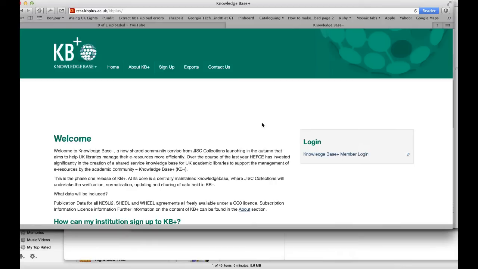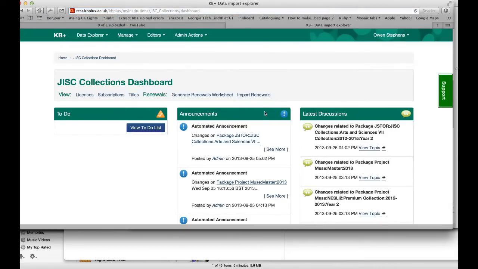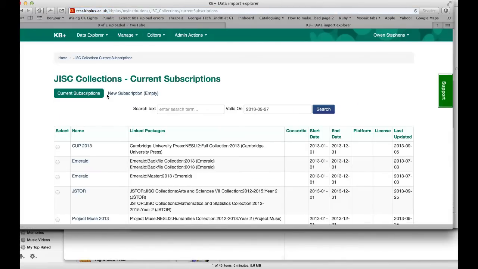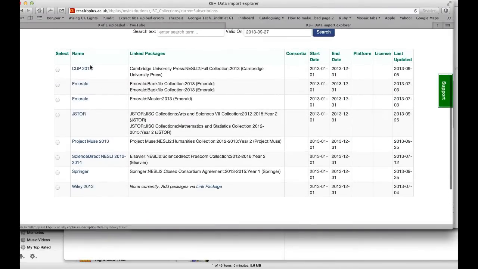Today I'm going to show you how you can change the number of items that display in lists in the KBPlus application. So first of all I'm going to log on to the KBPlus test system, and if I look at a list, for instance a list of subscriptions, then I can go into a subscription.